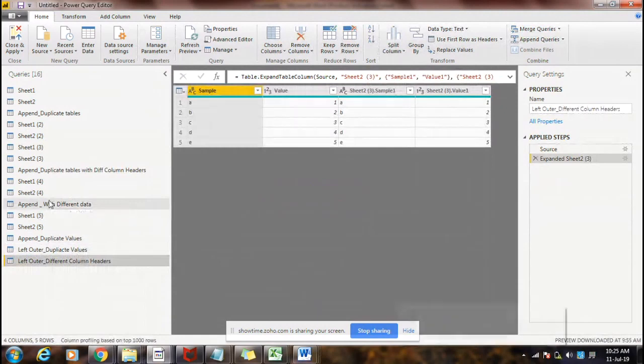Right. Very important, bro. They will ask you at least one question from the joins, whether SQL or Power BI. Merge is different. Append is different.